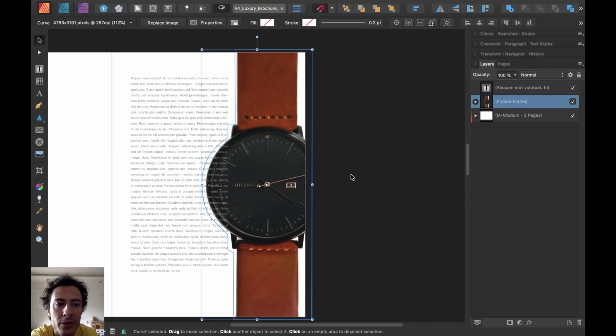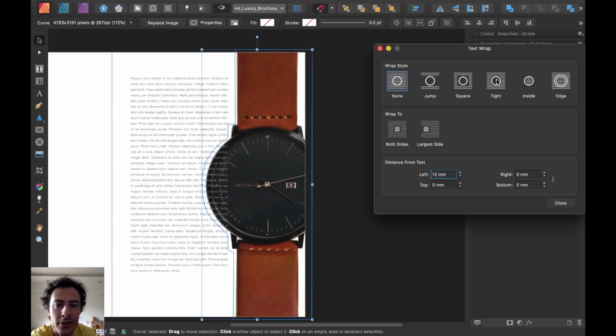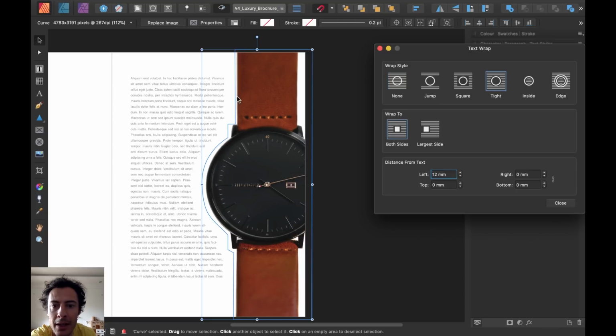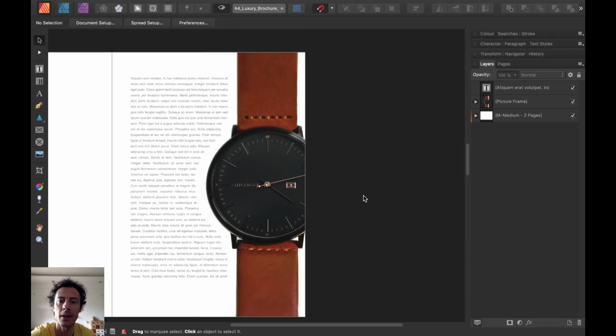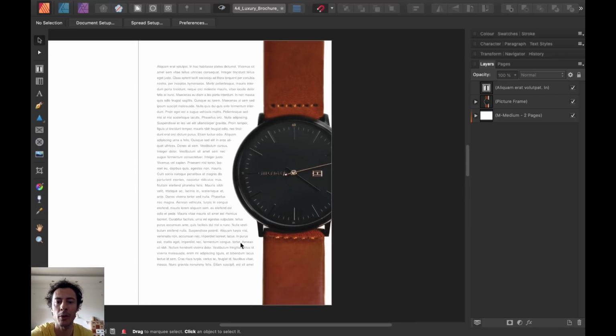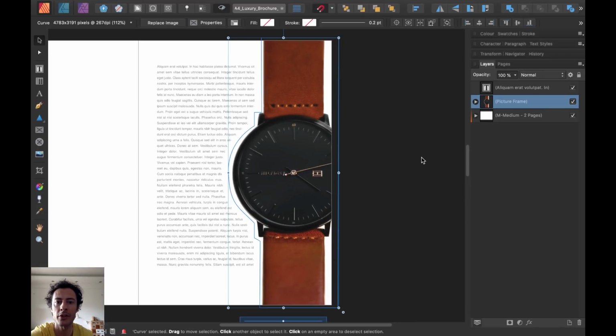So what I need to do is to click on the picture, on the frame, and again, wrap settings, and just choose tight. And again, it worked totally fine. We have a little more space because I've added more before, but we can choose something like 7mm. And there you go. It's following our path, and we created a custom path.